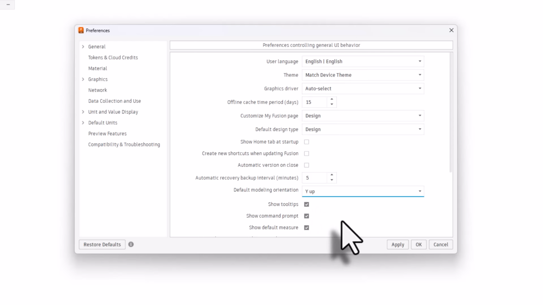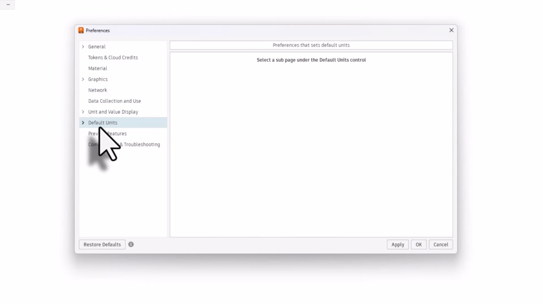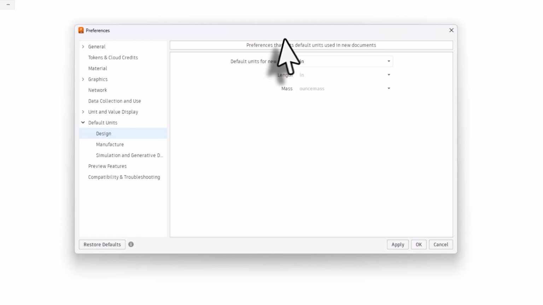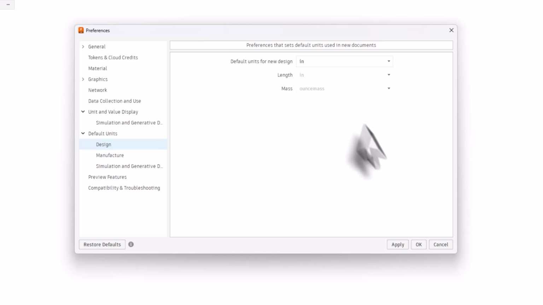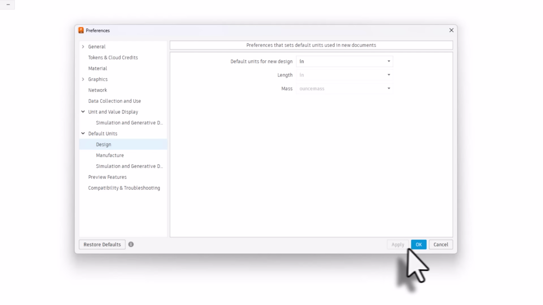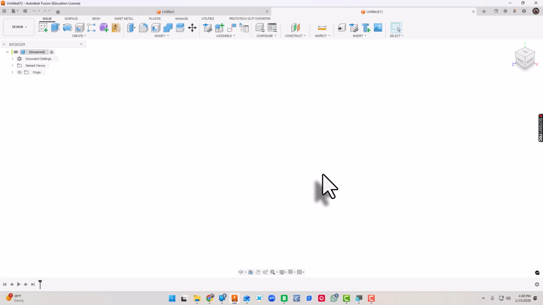Another thing I want to do before exiting is go over here to the default units and expand that. I want to take a look at the design, and over here I am going to be using inches. After we set those default units to inches, we can go ahead and click Apply and click OK. So that should get us in the right orientation for a video.